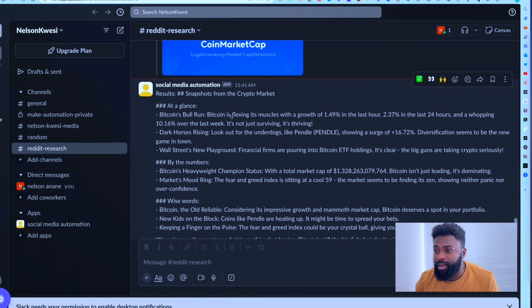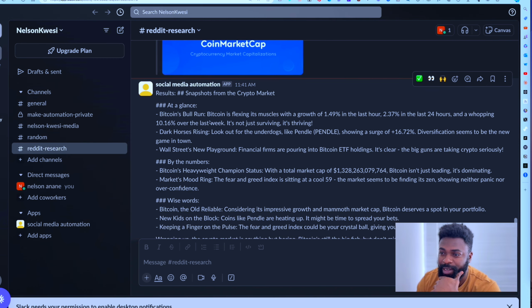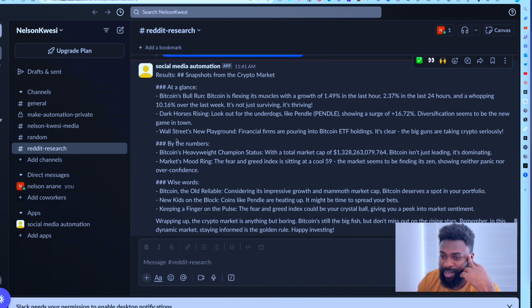So guys, I gave it another website, okay, to see the usefulness of the information coming back. And this information was even more useful, okay? From the crypto market at a glance, Bitcoin bull run. Bitcoin is flexing its muscle with a growth of 1.47% in the last hour, 2.39% in the last 24 hours, and a whopping 10 percent over the last week, okay? You can see it brings back some really useful analysis that you can use. You can even train it further in a way that it gives you even more useful information.